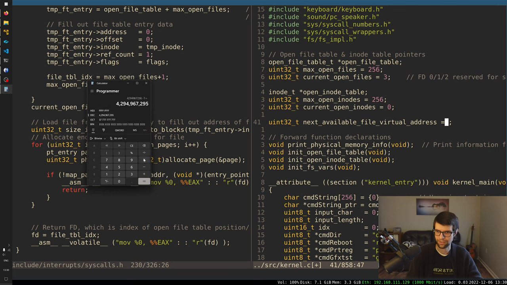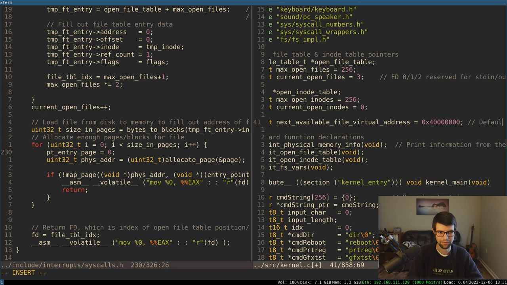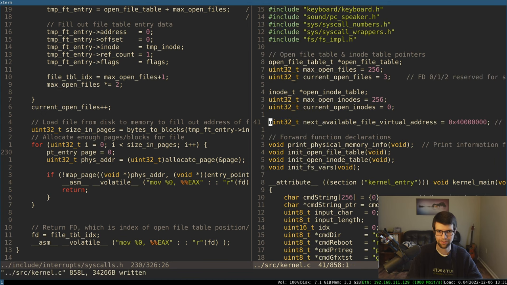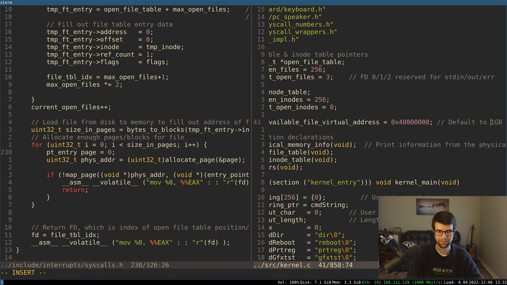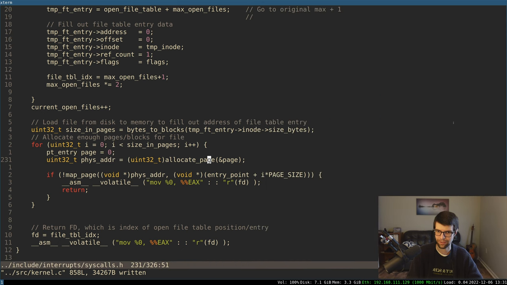That's 4 gig, right? So this value, we divide that by 4, we get, yeah. So I'll do that. We'll do 0x40000000. So default to 1 gig. We need a better solution, of course, later on. I think that's 1 gigabyte. We'll have to update that as well. But that's fine.